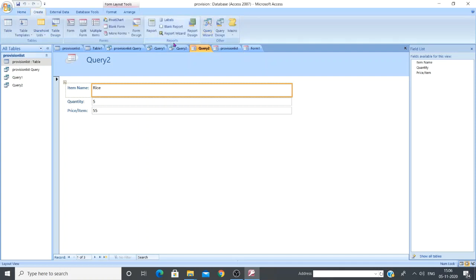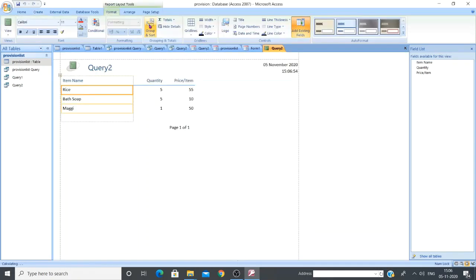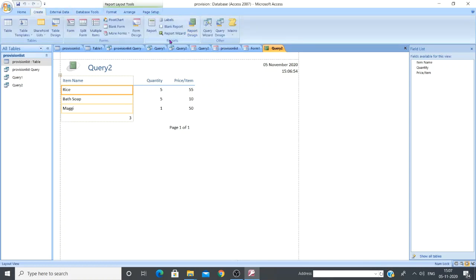For that, first go to report groups, then report command. When you click on the report command, you can see the items. Rice, bath soap, Maggie items are displayed here, and when it was taken, 5th November, and the time is displayed over here. So this is a direct report, and you can also design a report using the report wizard.